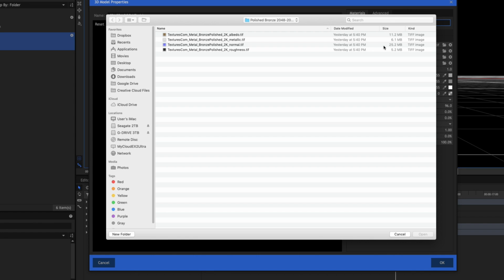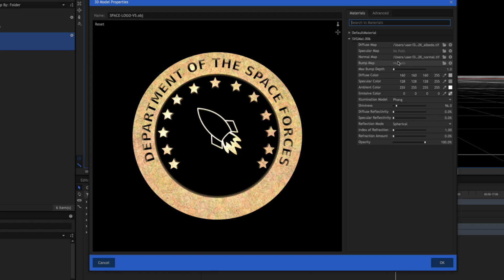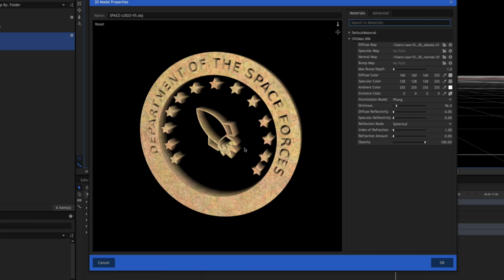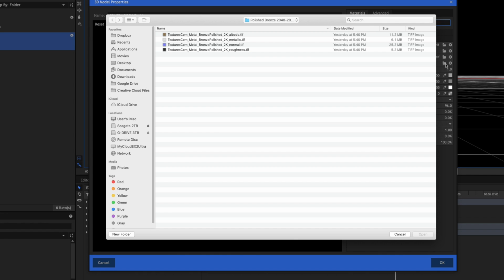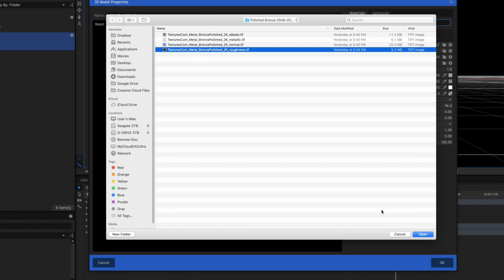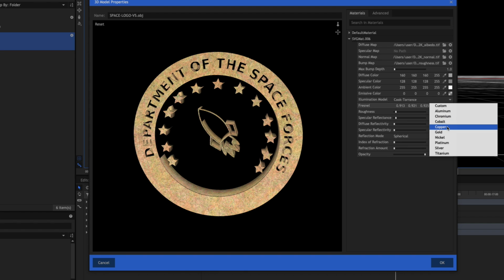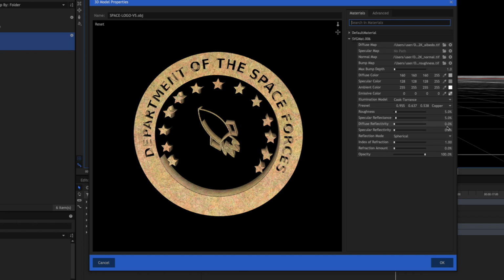I got these textures from CG Textures. So diffuse map, normal map. And I'm just going to go with the normal map here for a second. Tell you what, I might try and add a bump map. Sometimes HitFilm doesn't like bump maps and will crash. Change Cook-Torrance, I'm going to set it to just copper, just for simplicity purposes here.